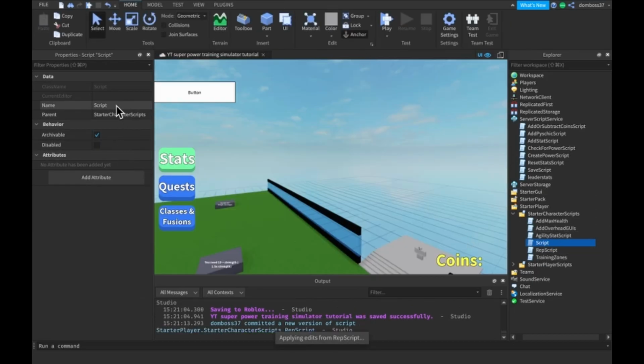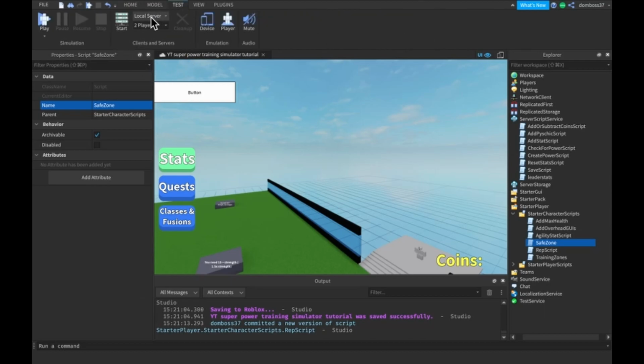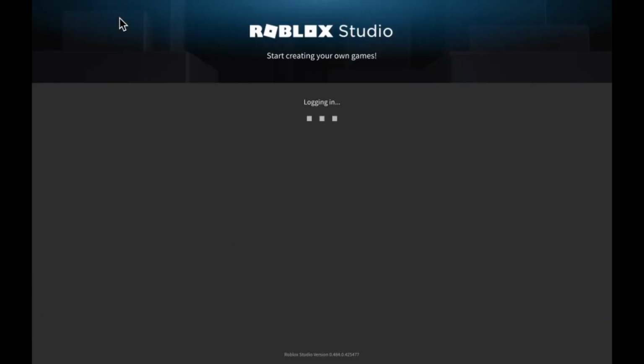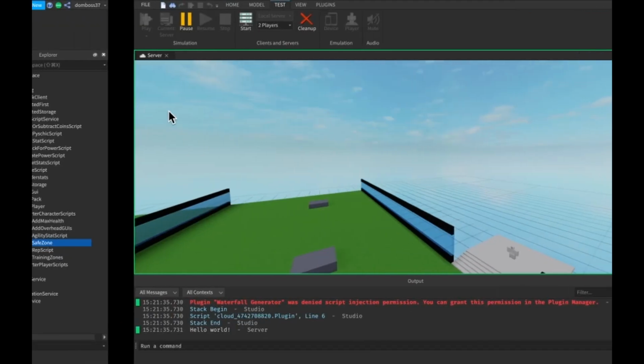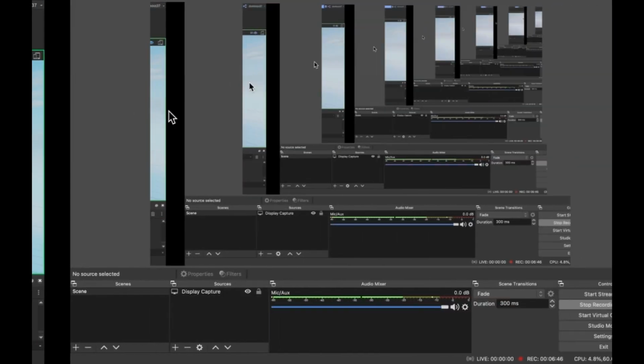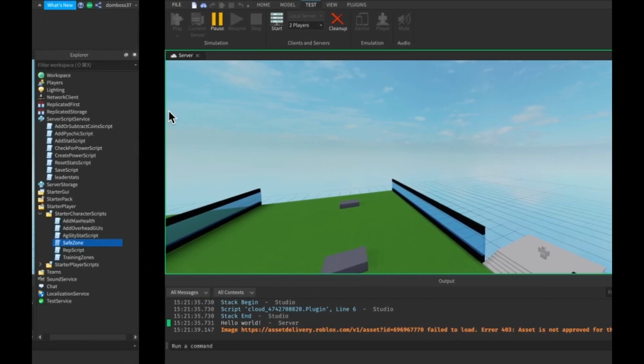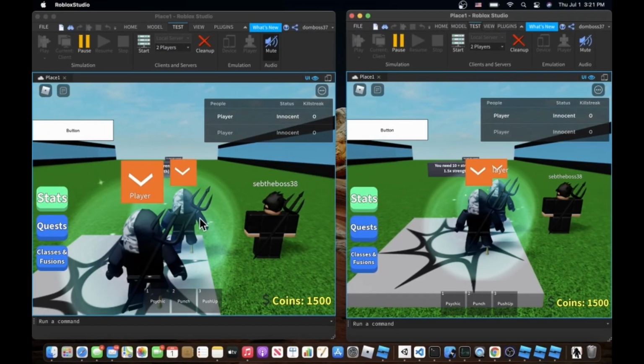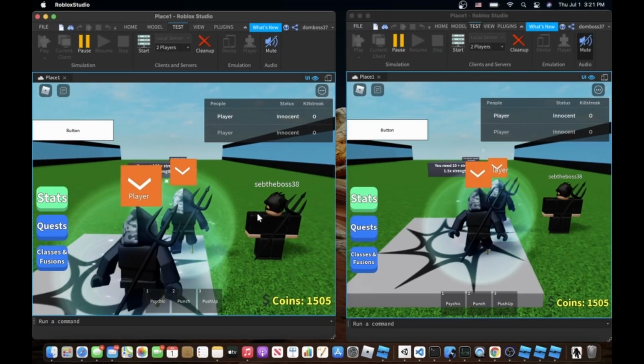Real quick, I just want to rename this other script that's in starter character scripts that we didn't rename to safe zone. Alright, so now, instead of doing our normal play, we're going to go to test and have a local server with at least 2 players and click start. It's going to open this server tab, and it should open some client tabs here. As you see, we have 2 client tabs.